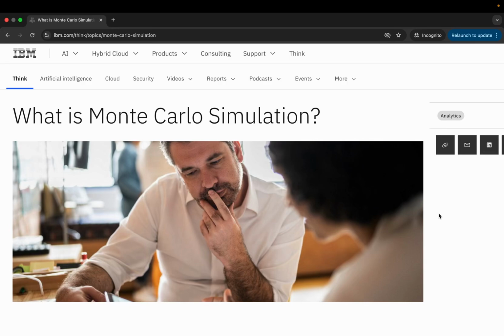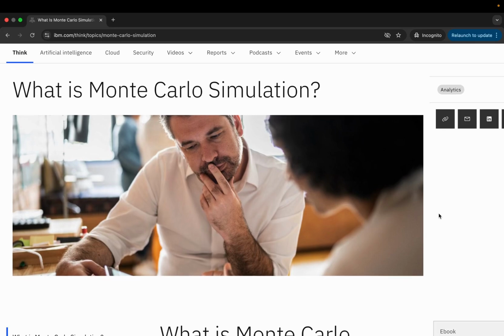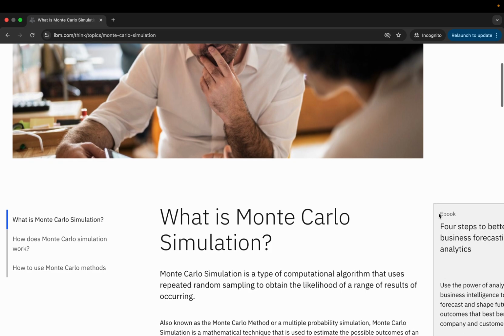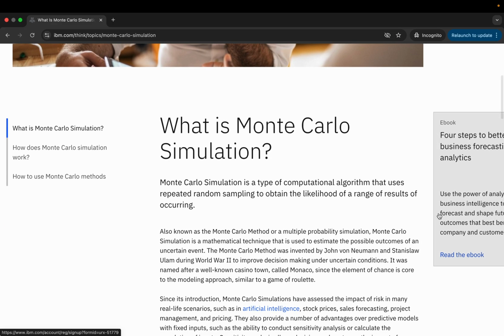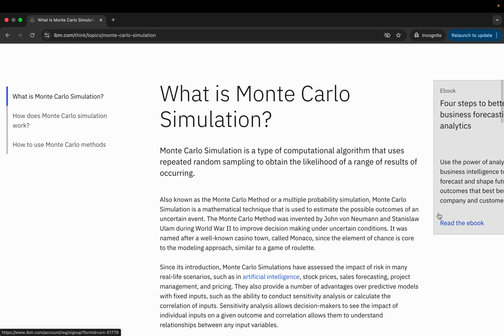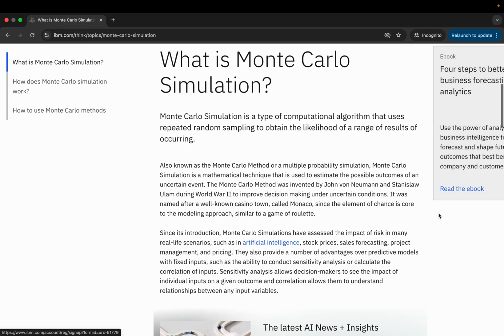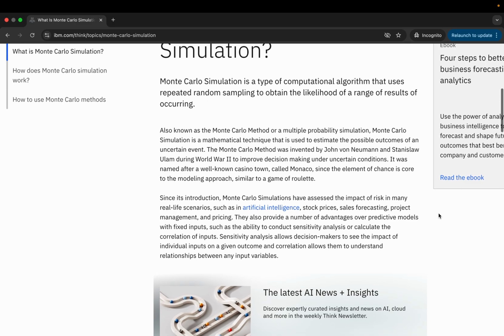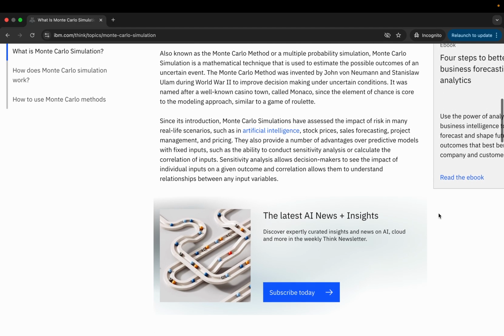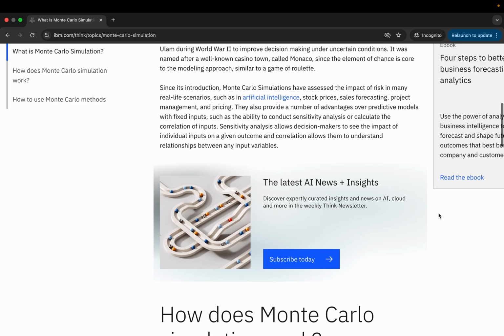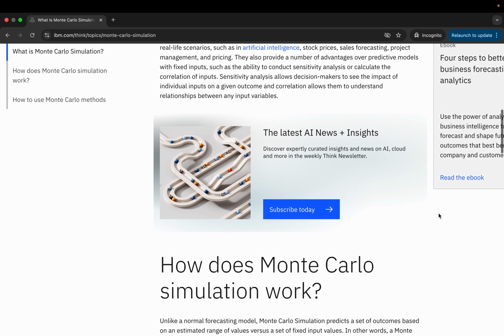If you want to know what a Monte Carlo simulation is and how to implement one in Python, then you're in the right place. A Monte Carlo simulation is a mathematical technique that uses repeated random sampling to estimate the range of outcomes for uncertain events. It helps in predicting results by simulating a variety of scenarios based on different input values. In today's video, I'm going to show you how you can implement one in Python.